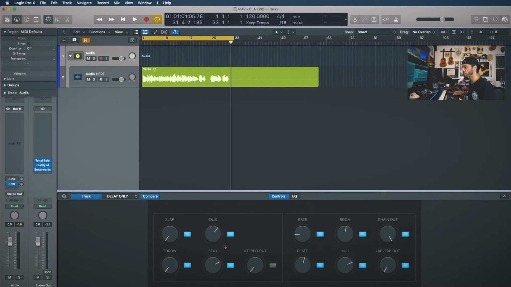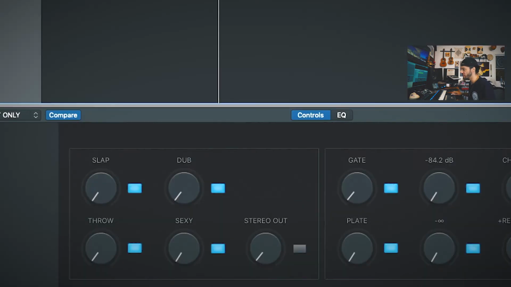So let me break down what you're looking at really quick, and then we'll take a brief look under the hood to see what it's doing. On the left side here, just like in the CLA Epic, you have the delays, and I set up 4 different delays: a slapback, a throw, which is a little bit looser than a slapback, a sexy, which is kind of like your 8th note dotted type of vibe, and a dub delay where it's got extremely long feedback.